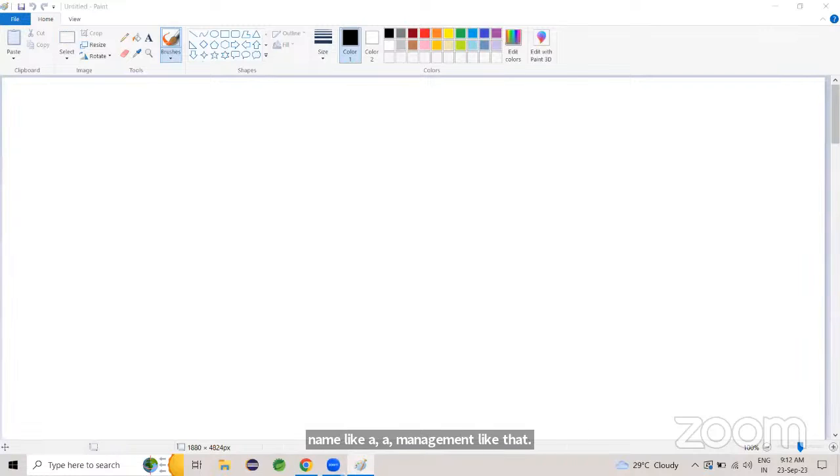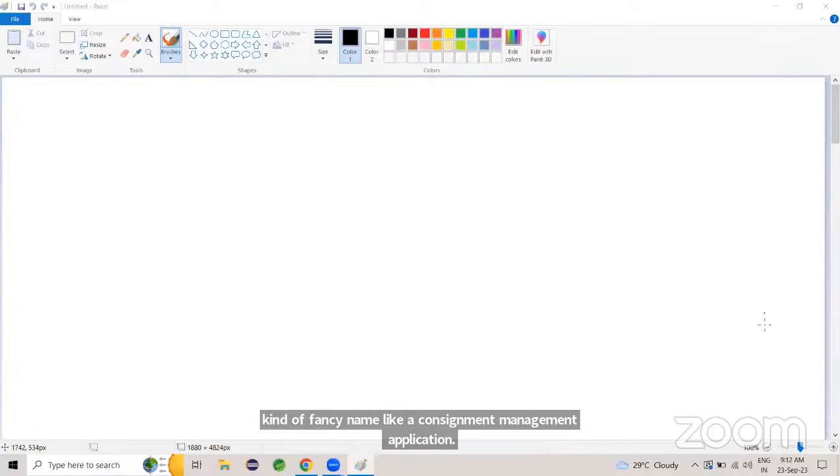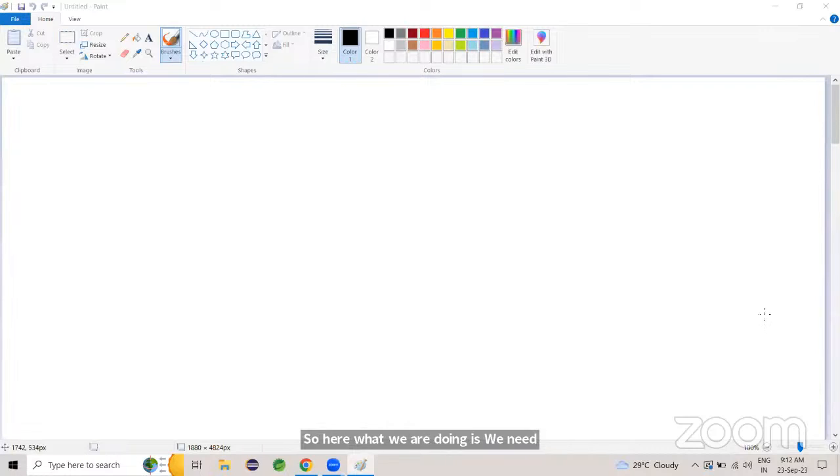So here we'll take a consignment management application. You can consider a product inventory management application or a user inventory management application, that's your choice. We are giving it a fancy name like consignment management application. Here we are going to take two tabs. The first one is consignments and the second is customers.